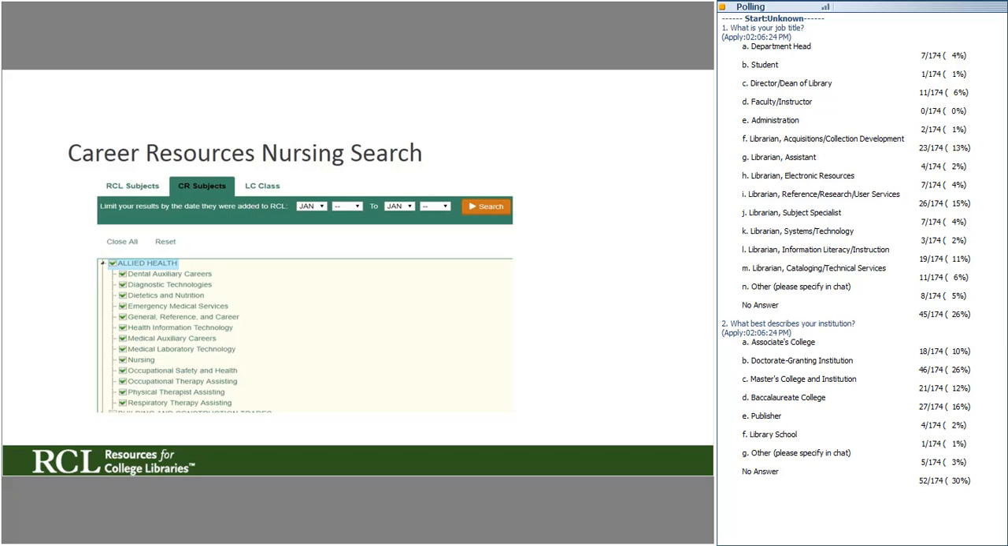So in RCL, I can navigate directly to the Career Resources tab. I can select Allied Health, which you can see here on the screen, and then I can drill down directly to find nursing resources suited to a 2-year program. So like with the supply chain and logistics example, it's easy then to find the core titles that I need to have on my shelves when those ACEN accreditors walk into my library.